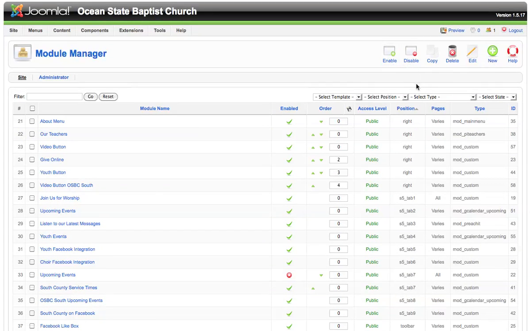You can also filter your modules much like you would filter articles in the Article Manager, either by template, position, the type of module, or the state of the module, whether it's published or unpublished.